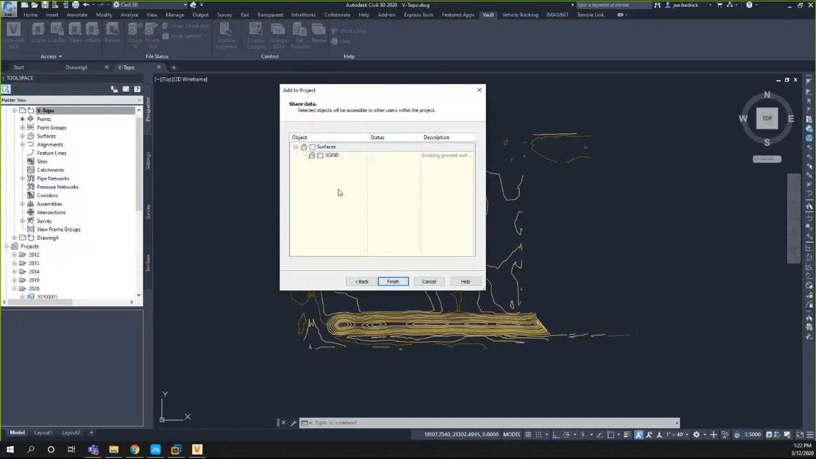Finally, it's asking me, hey, I sense project information. I sense a surface in this file. Do you want to share it? Yes or no? So this is pretty similar to what happens in the data shortcuts world. And what's going to happen is I'm going to hit finish, and I told the system that I did not want to keep it checked out.